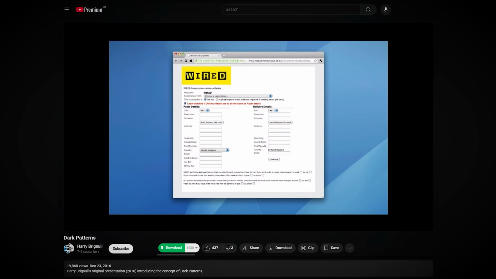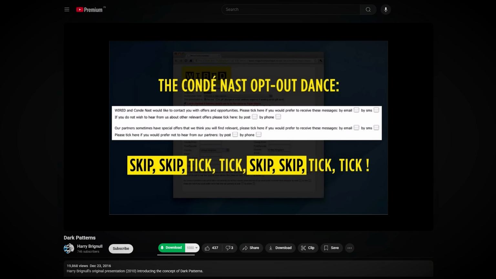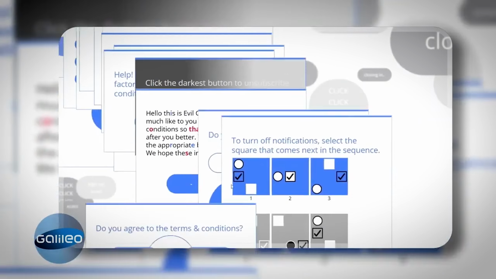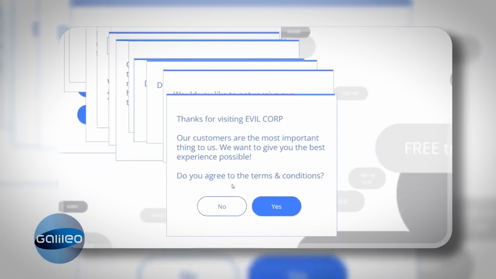The guy who first spotted this trend and gave it a name is Harry Brignull. He described dark patterns as tricks used in websites and apps that make you do things that you didn't mean to, like buying or signing up for something. It's digital sleight of hand. You think you're making one choice, but the interface is actually herding you towards another one.